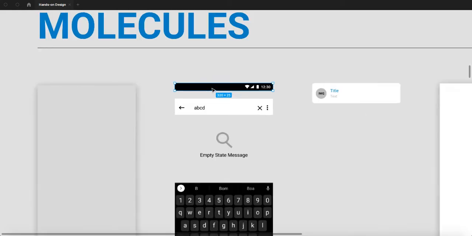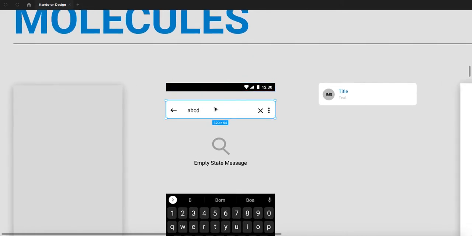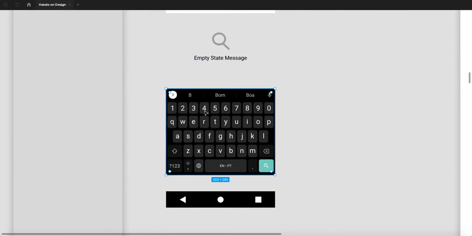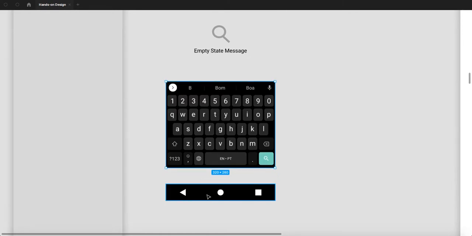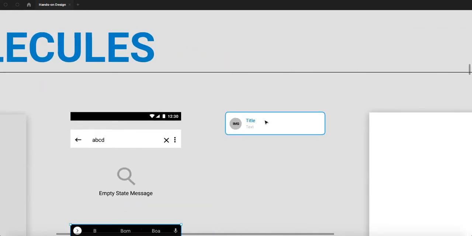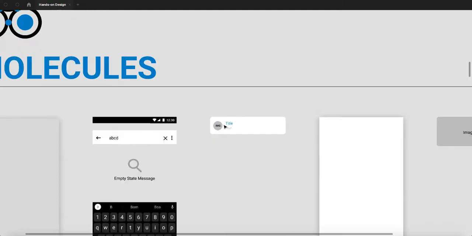So this bar, I have many atoms combined, so I have a molecule here. If I group this icon with this message, with this text, I have a molecule. I can consider perhaps this keyboard a molecule, this bar, many atoms together, a molecule. And here I grouped title, text, placeholder for image, and this background. So I have this card, a little card, a molecule.